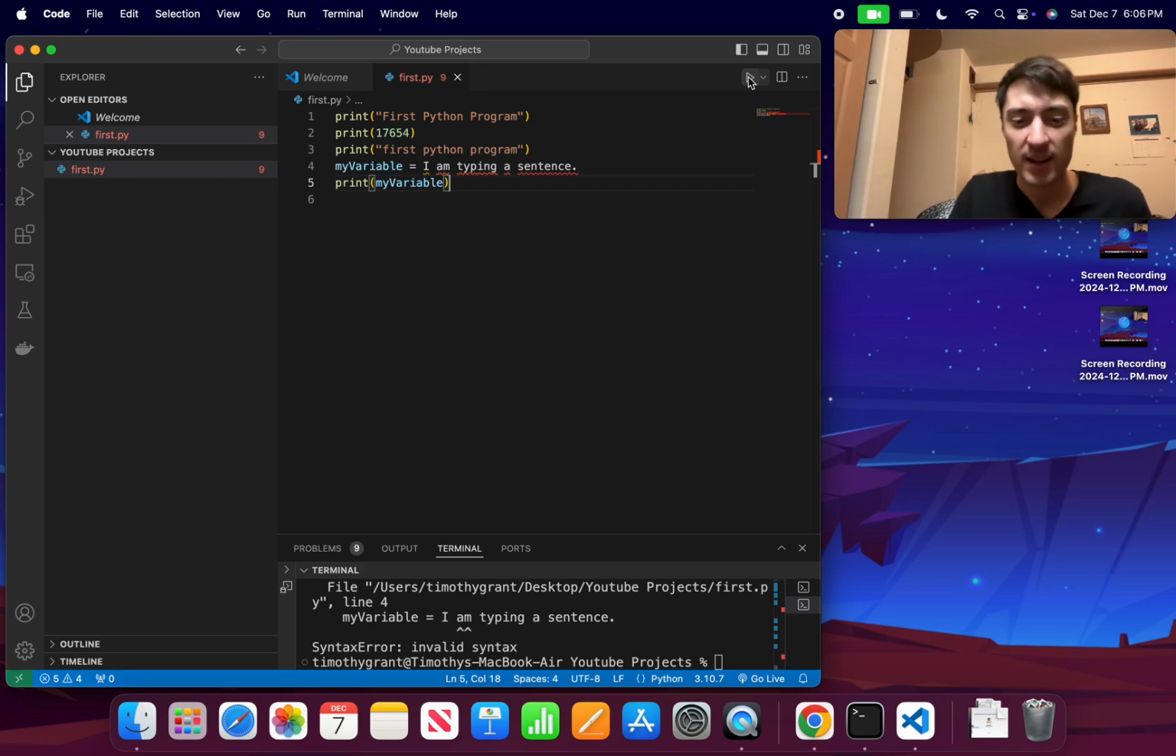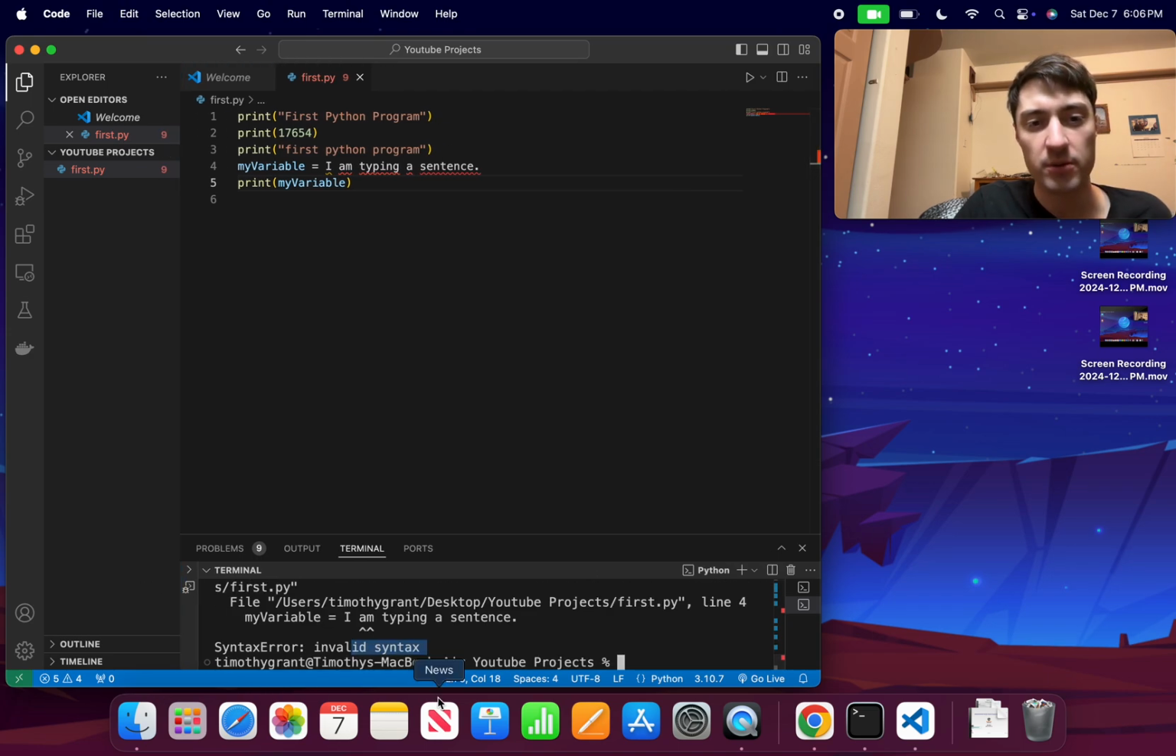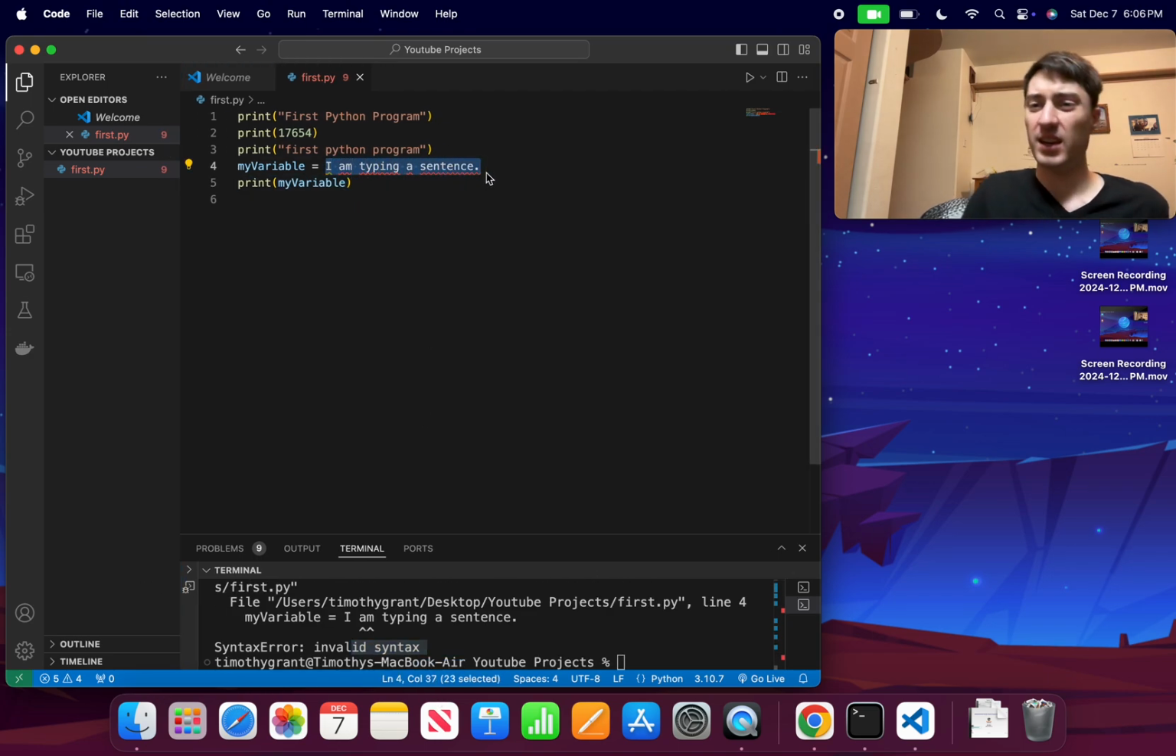Okay. And it says specifically invalid syntax. So what's going on is, once again, this is not a thing. And a variable needs to hold a thing.